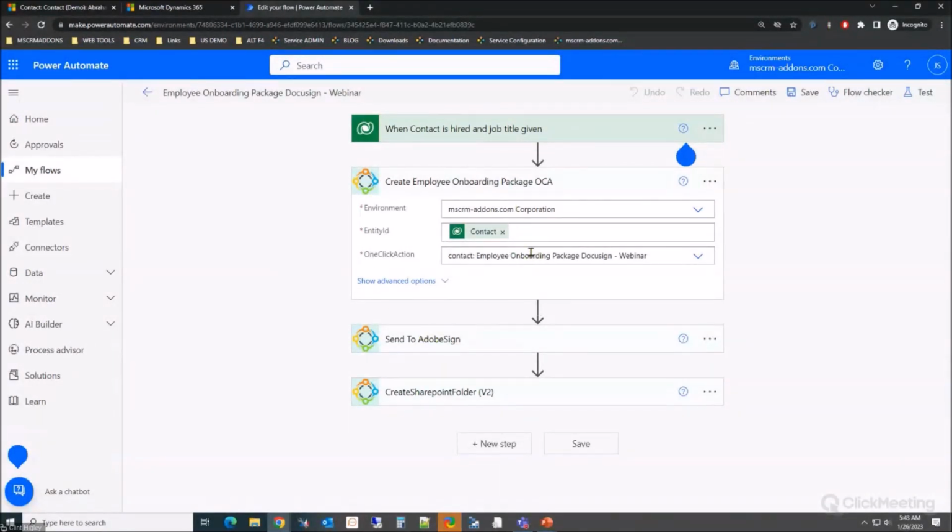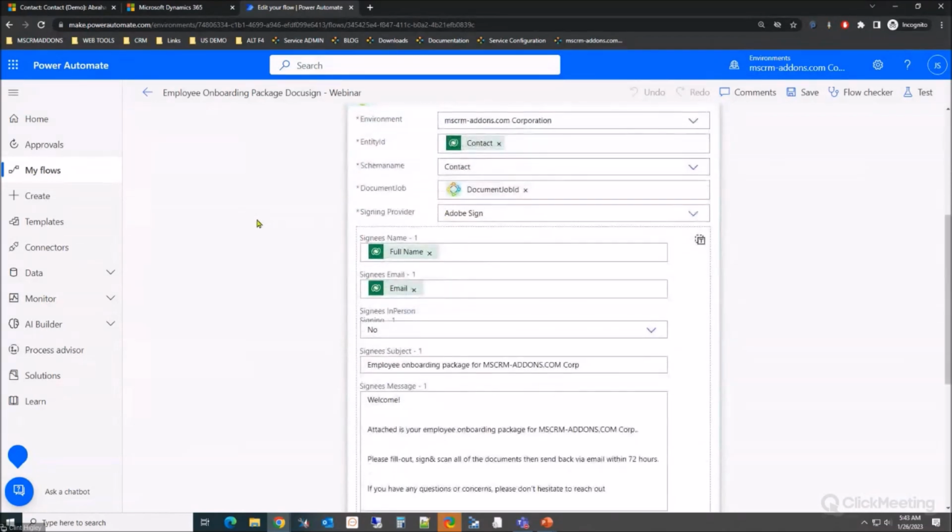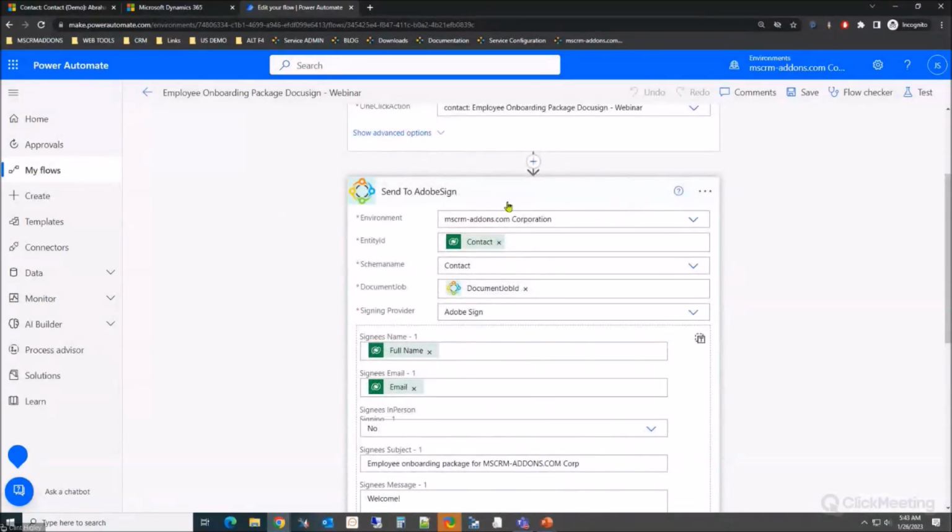The next step is, because this is a document that I need to capture an e-signature on, I'm going to actually send this over to Adobe Sign, right? So this is our action here for setting up the e-signature, right? So a couple of things. Again, I need the entity ID. It's just basically the contact. Schema name for it, I have to give it. This is for our contact again.